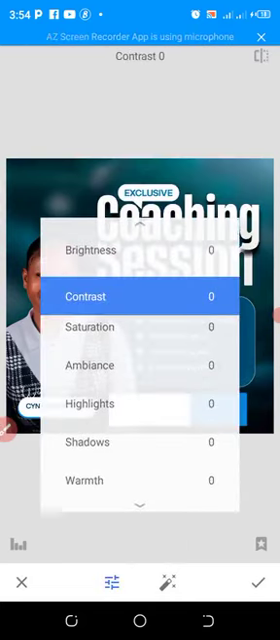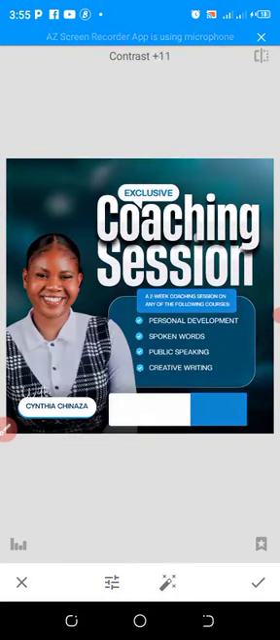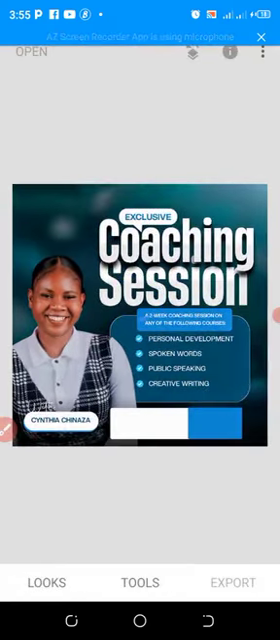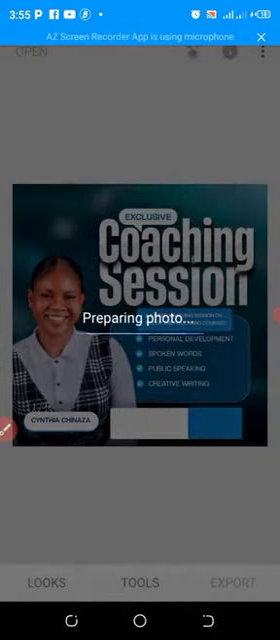Brightness, I don't want it. Contrast, let me add a bit of contrast. Ambience, a bit of ambience. Highlights. The brightness too, let me reduce it a bit. Alright, so we are good to go. This is what we brought from PixelLab, and this is what we have. And once you are done, according to your taste, whatever you like, then you can save to your phone.